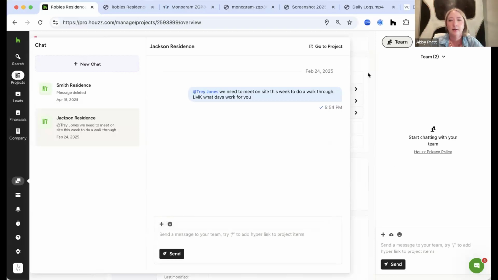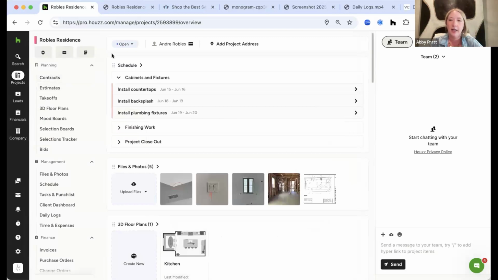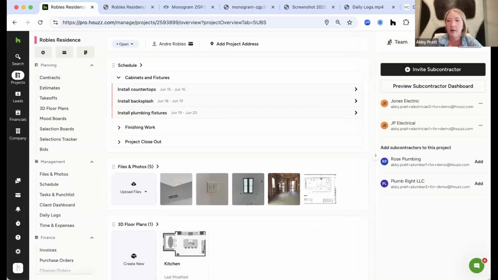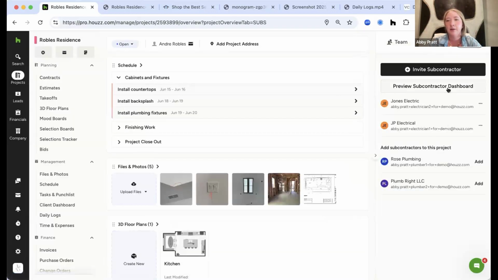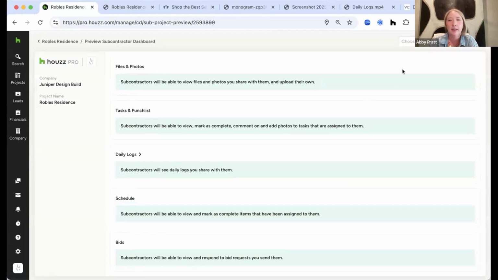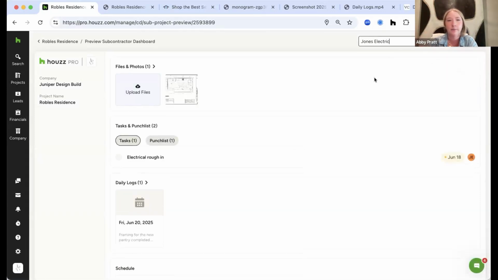The last thing that I want to talk to you guys about is our subcontractor dashboard. Over in the top right-hand corner, we have this subs functionality. You can invite subcontractors here very easily. You'll see all of your subcontractors that you have loaded into Houzz right here, and you can quickly click to add them to the project, add a personal note to invite them to the project, that sort of thing. And then you can also at any point preview what they can see. So I'm going to click this preview button and we can take a peek at a specific subcontractor and see what they are going to be able to see.